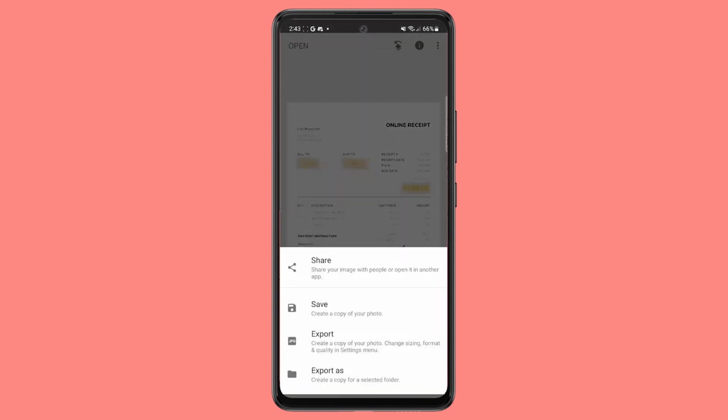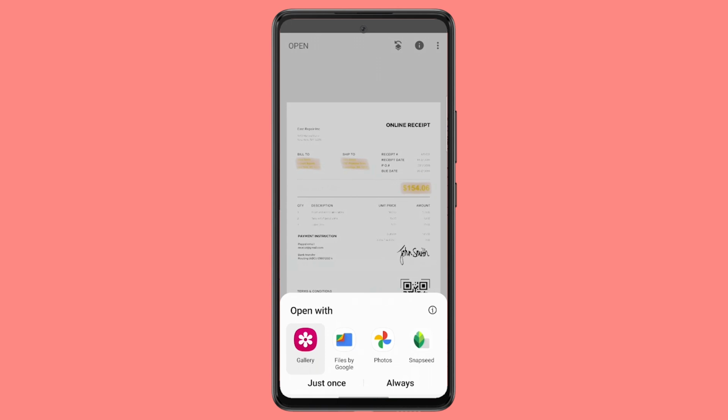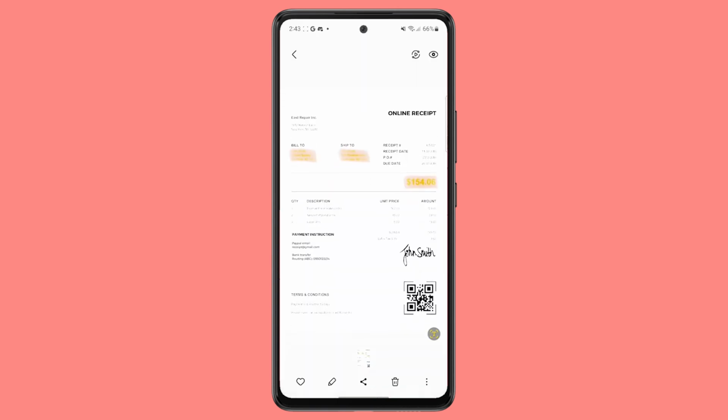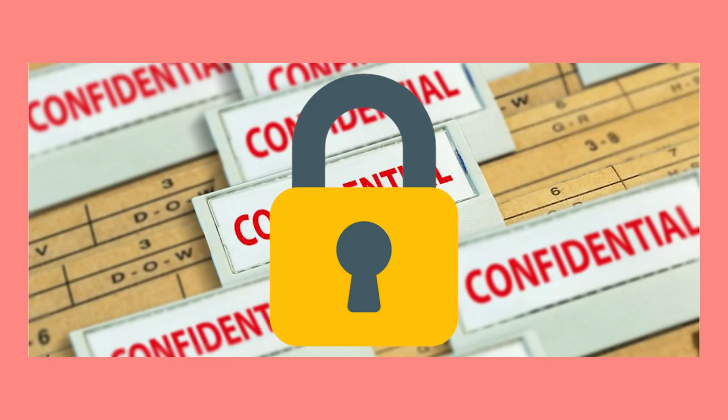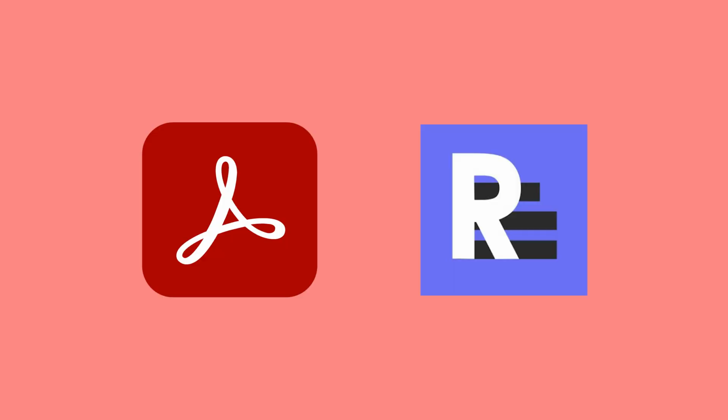To save the image, click Export, Export again, and then view the photo in your desired photo app. If you would like to keep your sensitive personal information hidden, such as your address or bank details, please use the redaction tool as it offers better protection for your data.